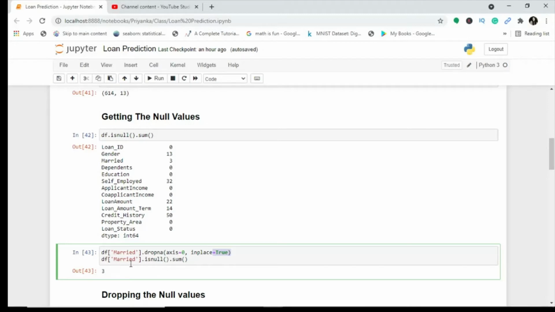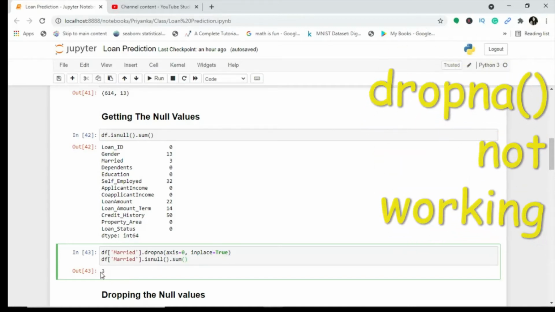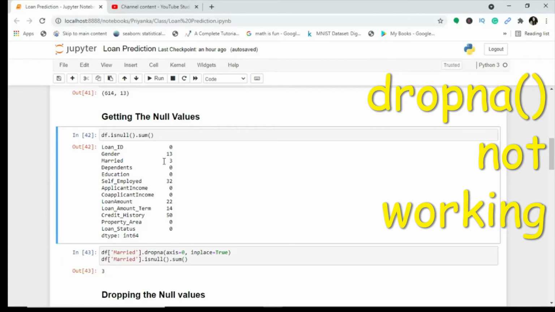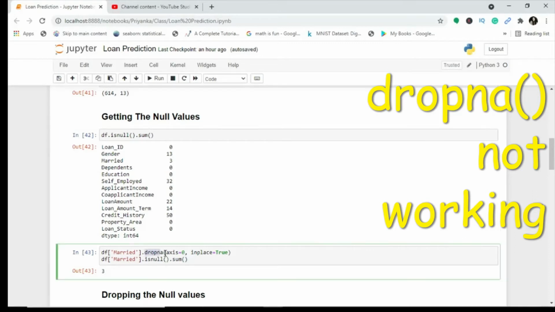And then I just write the isnull().sum() command to return me the number of null values, and it shows me the same three. The output is the same as the previous null values, so that means they have not been removed. Now how do you tackle such a situation when dropna is not working with pandas? It is actually a problem because I have also experimented with various commands and this is not working.